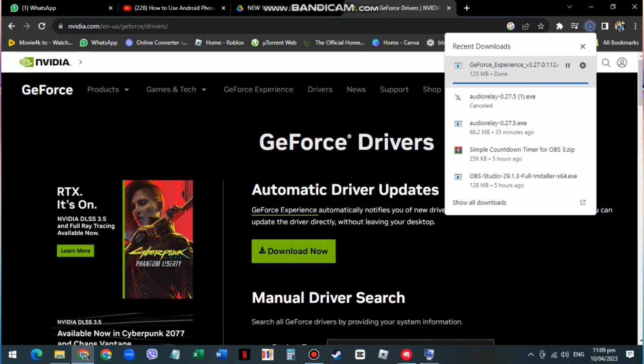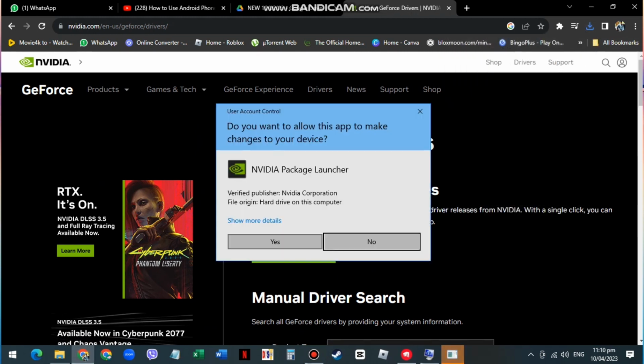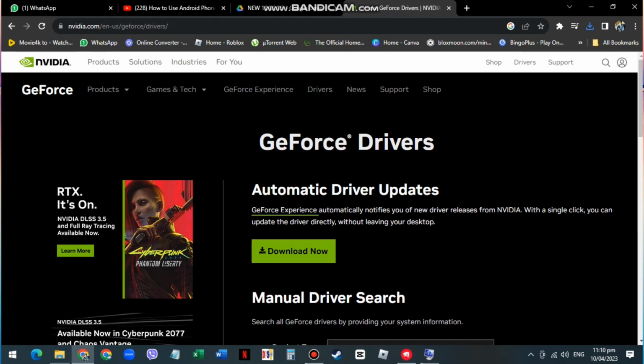So it will start like this one and you have to open that, hit yes. It's loading now, but after that's done you can start filling out the options from there that best match the system information that you have.